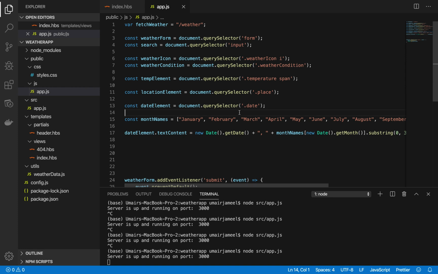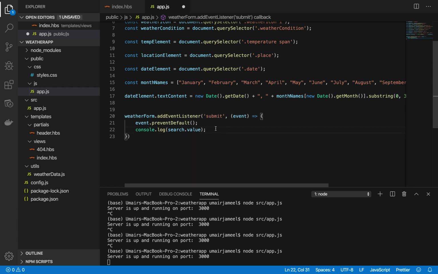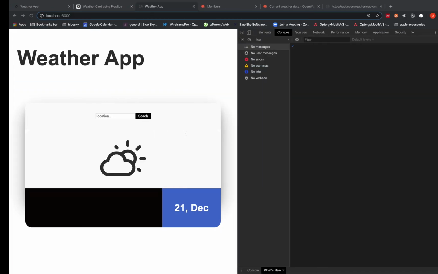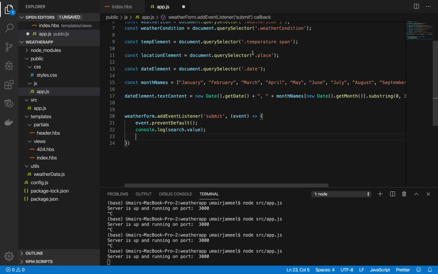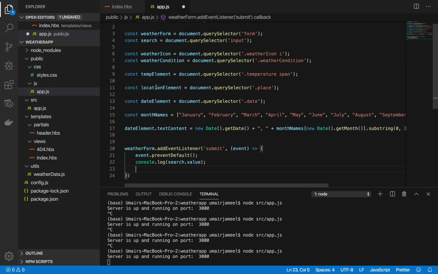Okay, now the interesting part comes right here. Let me move it up. So now let's first show up the loading dot dot dot. Until the data is returned from that particular API, we need to show loading over here. Okay, so which element do we use to show the loading? Let's say the temperature element, or in the middle we have the location. Yeah, so use the location element to show the loading until the data comes back from the API. So location element dot text content equals to loading dot dot dot.